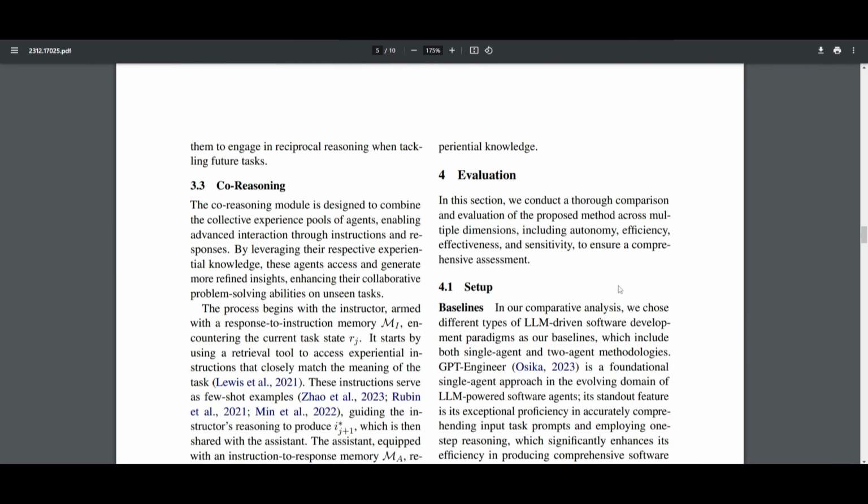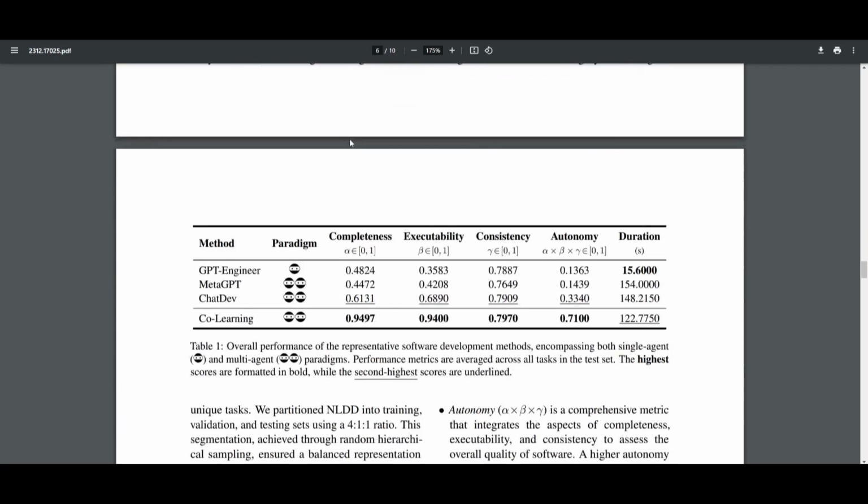They actually had a comparative analysis, a study that focused on different frameworks. As you go down, they compared GPT Engineer, Meta GPT, as well as Chatdev. They also have the co-learning update that is compared with these different methods. They used the NLDD dataset for this evaluation, which focuses on metrics like completeness, different types of executing tasks, as well as consistency. This is the experimental co-learning framework implemented in Chatdev, and they compared it with the older version of Chatdev, and it was able to outperform the baseline across these different metrics. You can see it does a great job in comparison to all of these other models, outperforming GPT Engineer in the duration category.